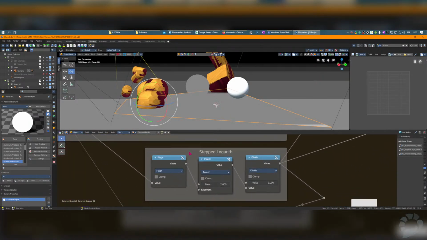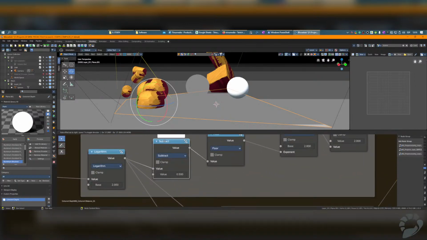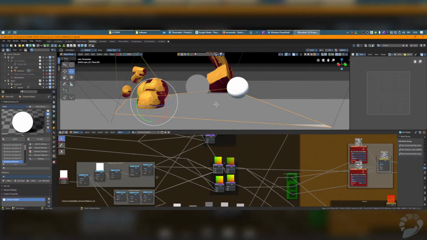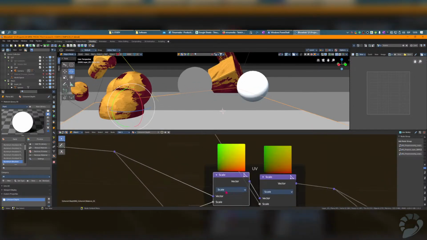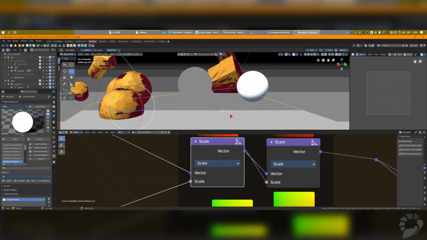So I do this twice. I have one stepped logarithm and another stepped logarithm with the offset, which is this subtract node, so that I can change two different levels of the UV. So the scale UV uses values of a float, which is 0 to 1, I suppose, and it scales the UV based on the color of this gray. So if it's closer to the camera, the UV is bigger. If it's further away from the camera, the UV is smaller, and these specific lines.